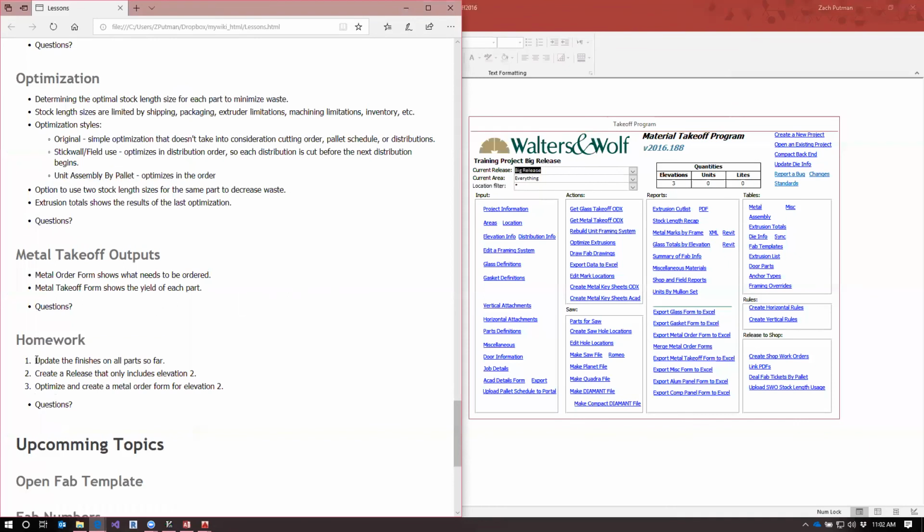Your homework for Monday is to update all the finishes on all the parts and create a release that only includes elevation 2. You probably just want to create all the releases that I made there, and then optimize to create the metal order form for elevation 2. And that's it.